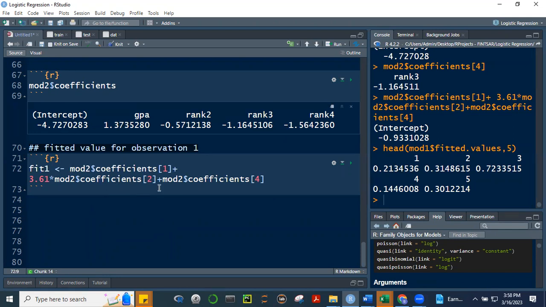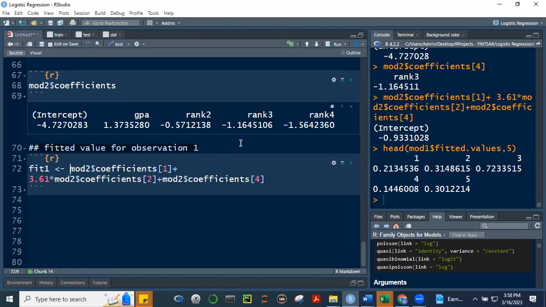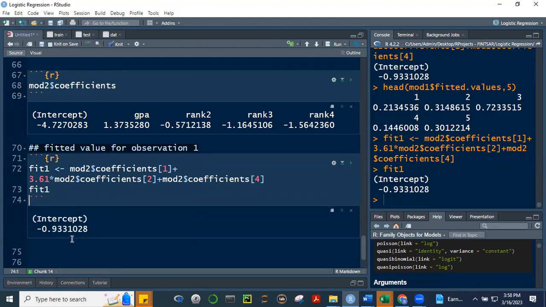Kasi kinuha natin yung mga coefficients tapos minultiply natin dun sa observation 1 values ng train 1. So, hindi pumasok si GRE. GPA is 3.61 times whatever the factor is. And then rank 3. Rank 3 siya, ibig sabihin, hindi papasok si rank 2 at saka si rank 4. Okay? That's why we didn't include this rank 2 and rank 4. Ito lang ang sinama natin. And ano yung lumabas na value? Fit 1 is negative 0.933, no? Anong difference nito at saka ito? Why is it that yung fitted values natin dito, 0.21, pero dito, nung kinompute natin, 0.93.